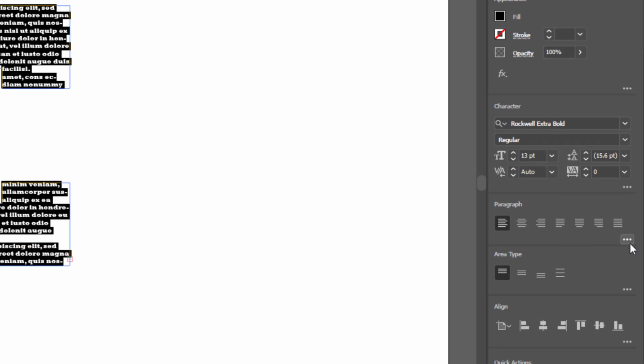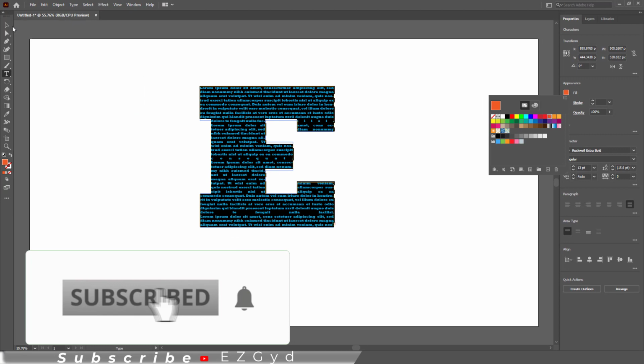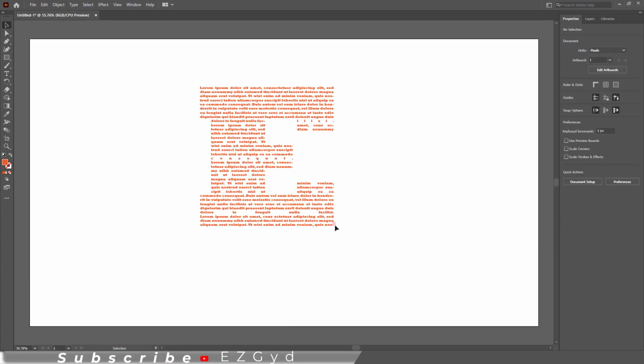Now increase the font size and align the paragraph to justify. Select any fill color for the text. And here is the final result. You can add text in other characters using the same method.